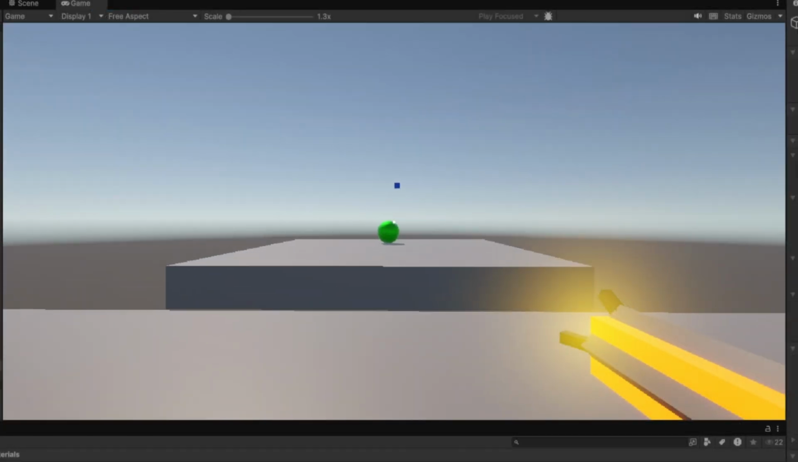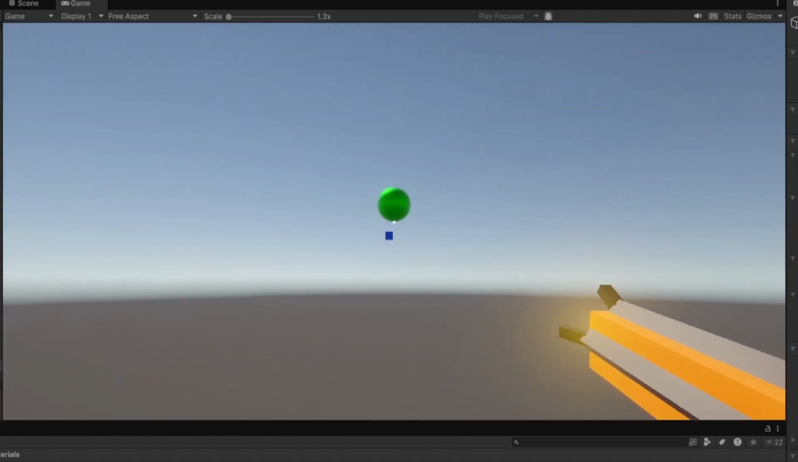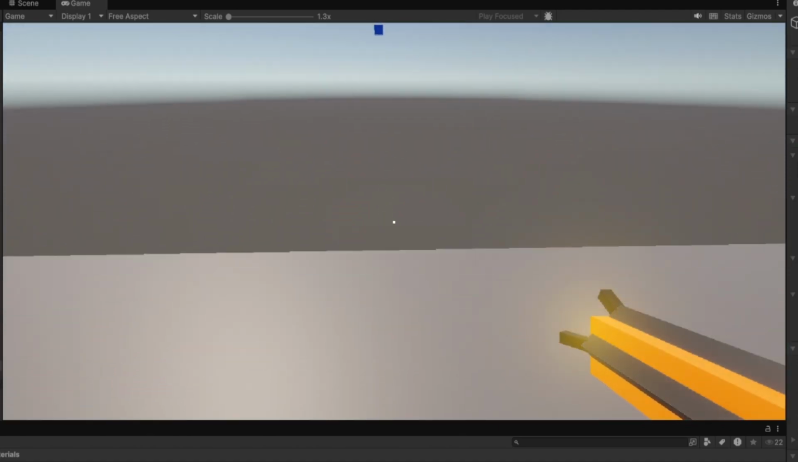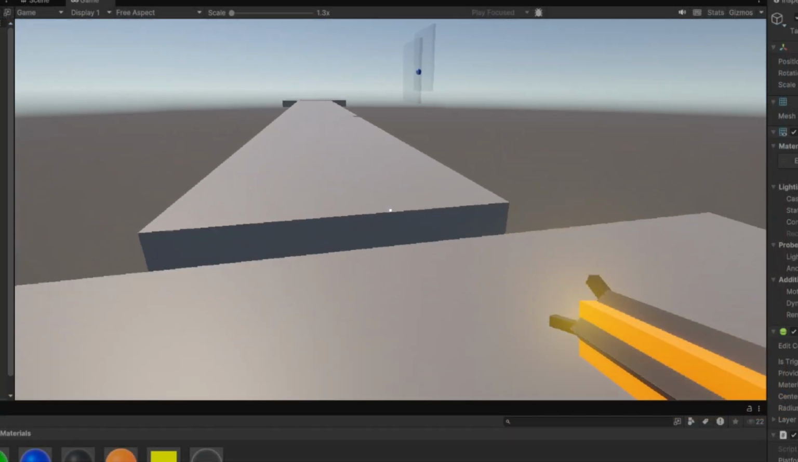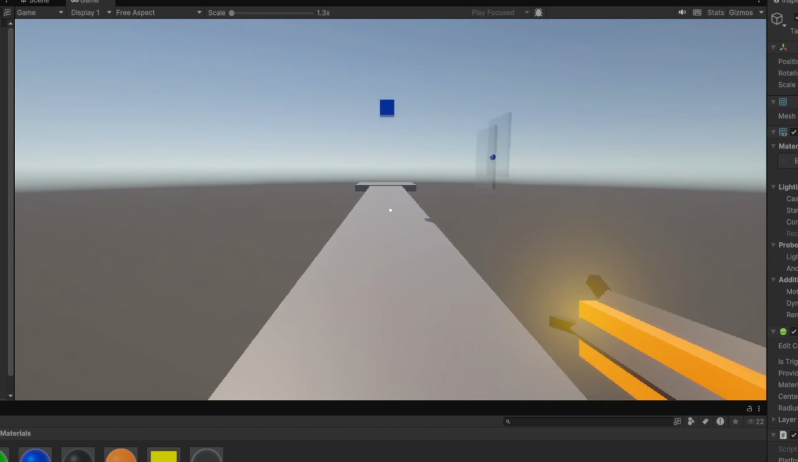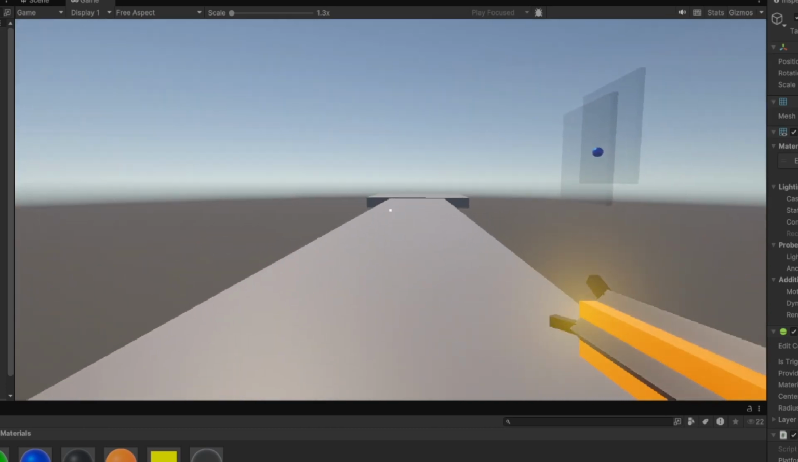Alright, time to actually do something with the gravity gun. I made a small course where you need to launch a green ball towards a blue target object. Once you hit the blue target, a platform will spawn that allows you to move on to the next challenge. This allowed me to better adjust the feel of the gravity gun.